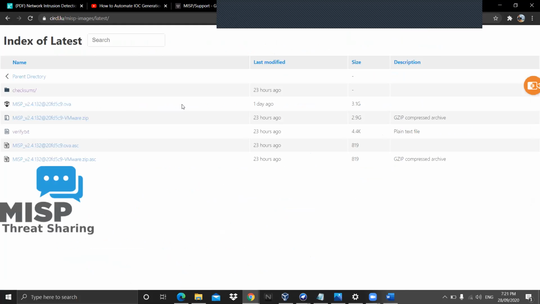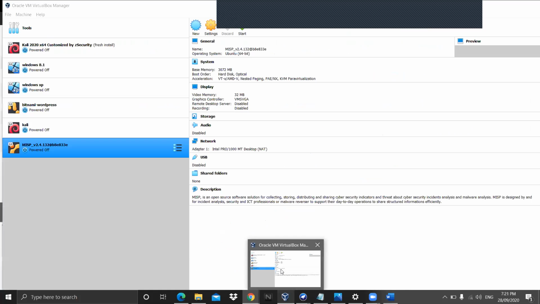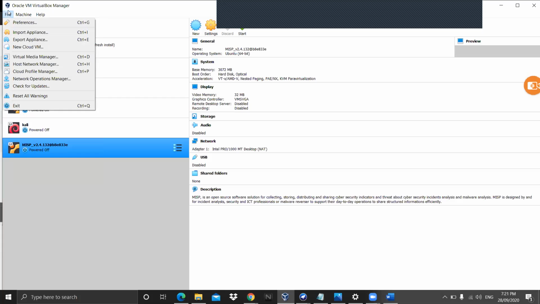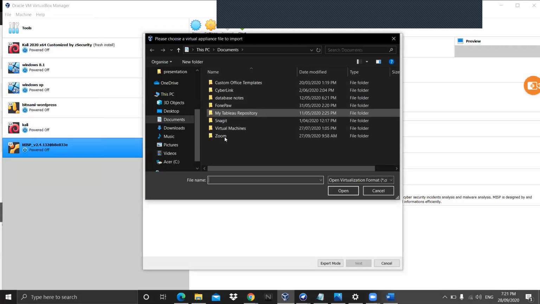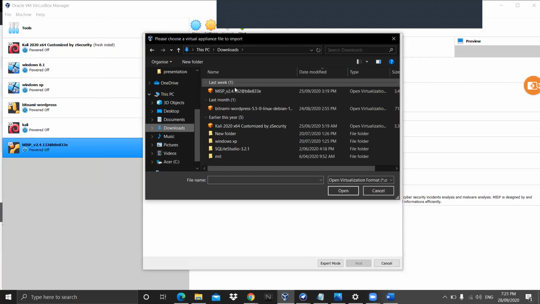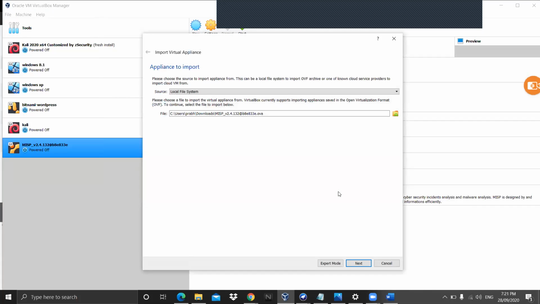After downloading this file, we need to import it into VirtualBox or VMware. Here I'm using VirtualBox, so let me show you how to import this file. We go to File, Import Appliance, and locate the file that you downloaded. I have already downloaded it, and it is in my Downloads folder. Just click on it, open, and click next.